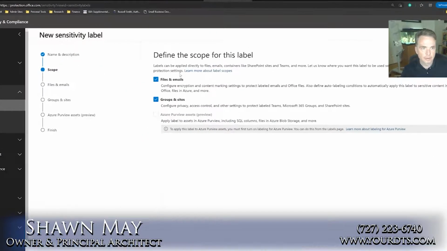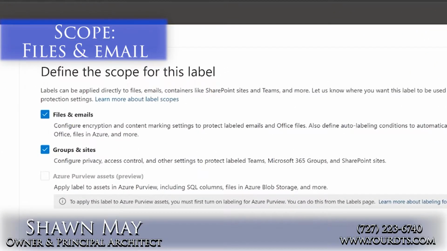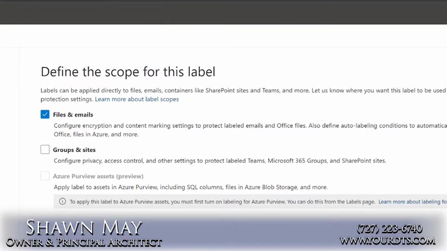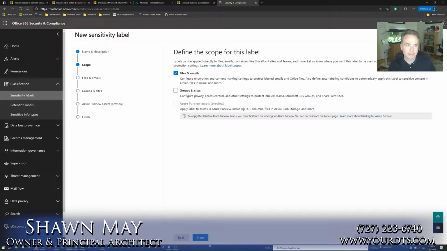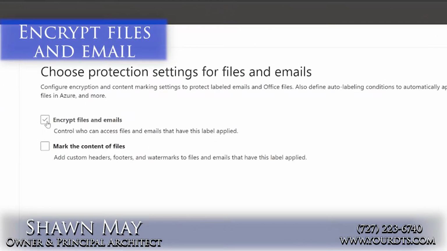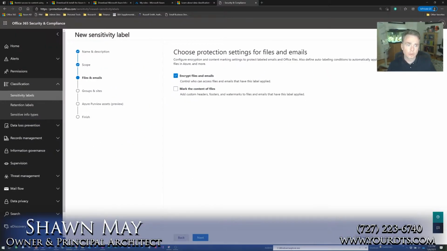So we're going to do next. Now our scope is going to strictly be email. So we're going to uncheck groups and sites and leave files and emails selected. Next, we're going to select the option encrypt files and emails. We're not going to mark content. That's really for another use.